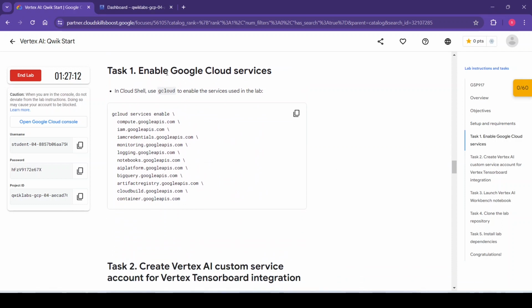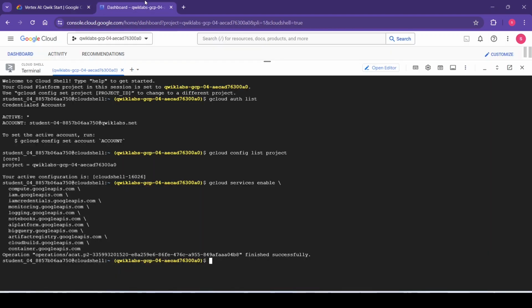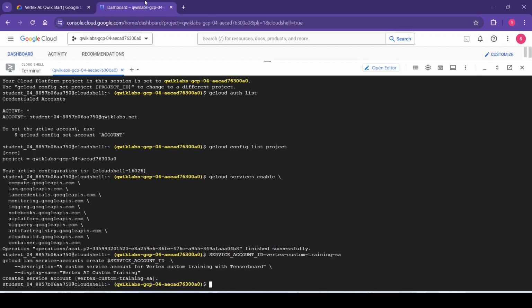So the first task is we will enable the Google Cloud services. For enabling the Google Cloud services, we need to use the gcloud command in the lab. Okay, so we will use this. Now the second task is to create a Vertex AI custom service account for Vertex TensorBoard integration. So here we will first create the custom service account. So it's done now.